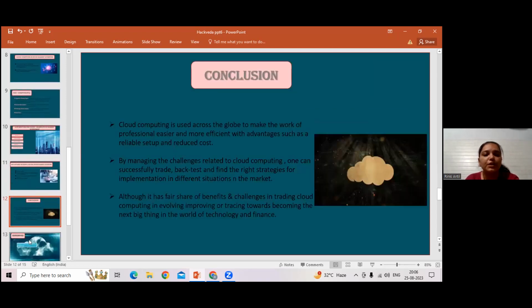Next is the conclusion. Cloud computing is used across the globe to make the work of professionals easier and more efficient, with advantages such as reliable setup and reduced costs. By managing the challenges related to cloud computing, one can successfully trade, back test, and find the right strategies for implementation in different situations in the market. Although it has a fair share of benefits and challenges in trading, cloud computing is evolving, improving, and moving toward becoming the next big thing in the world of technology and finance.